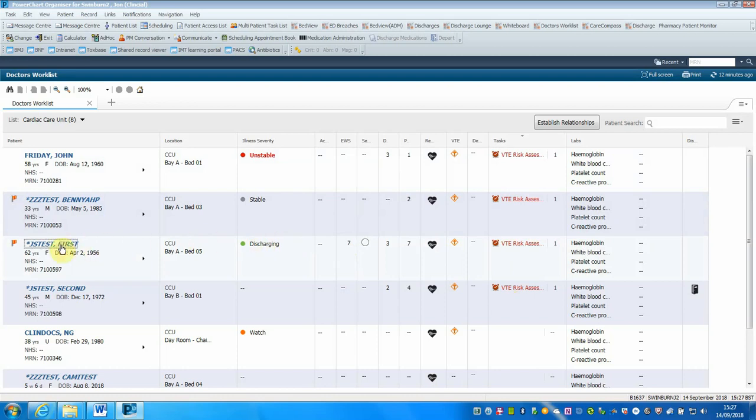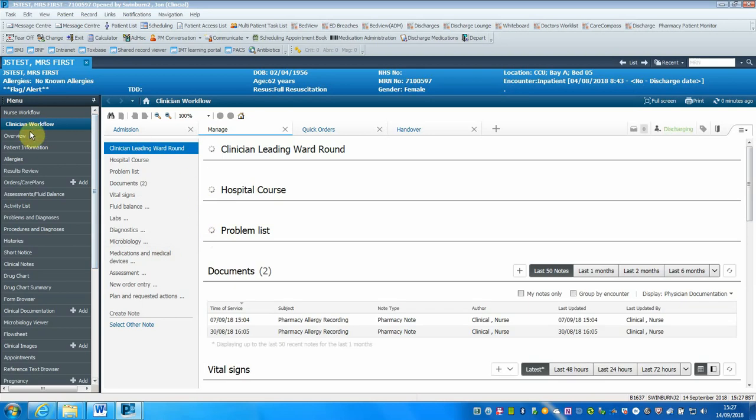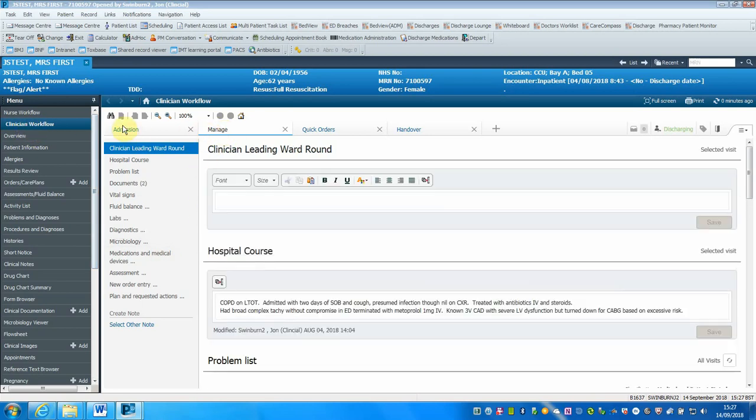Right, so I'm going to go into my patient and I'm going to do a ward round. So I'm in the doctor's, in the clinician workflow. I'm going to use the manage tab here. The admission tab clearly is for admission and for clerking. I'm in the manage tab.